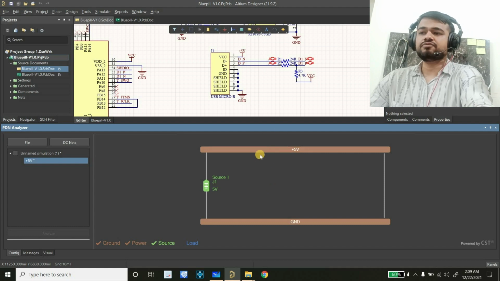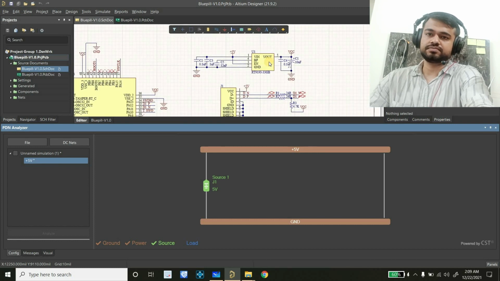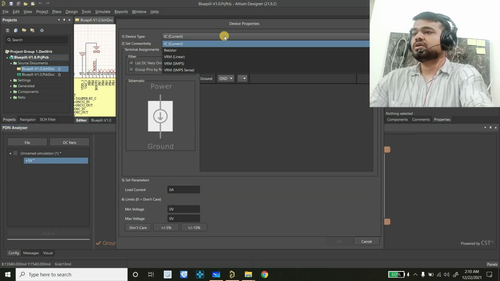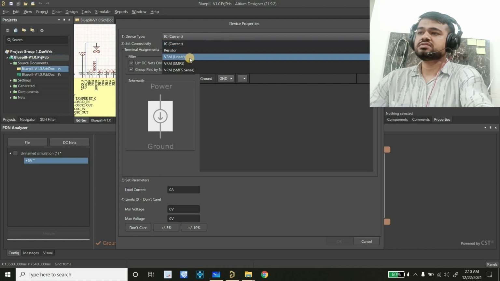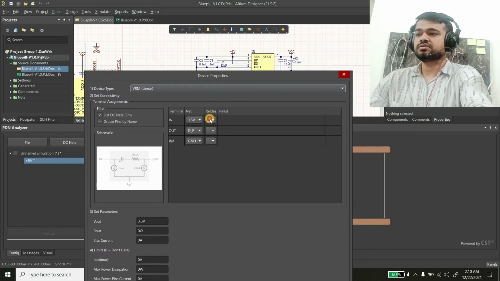Now where this 5 volt is going, it is directly connected to a regulator. Now how do we add the regulator? Here we'll right click and add a load. Now our load is a linear regulator, so we'll select this. All right, what is the designator of the linear regulator? It is U1.